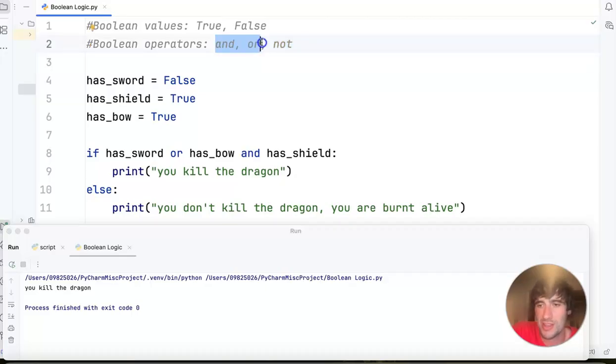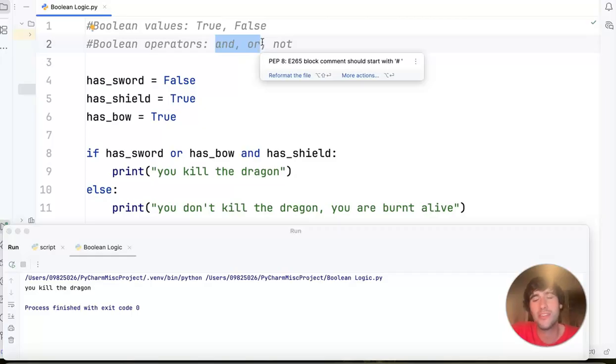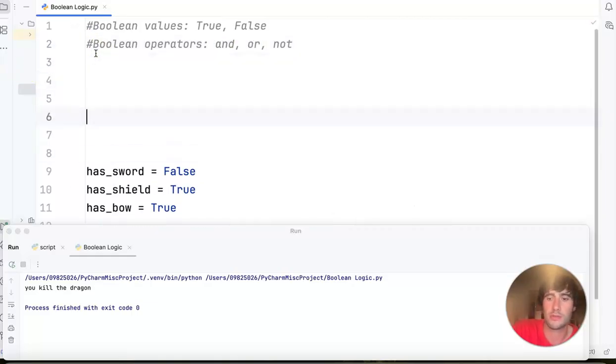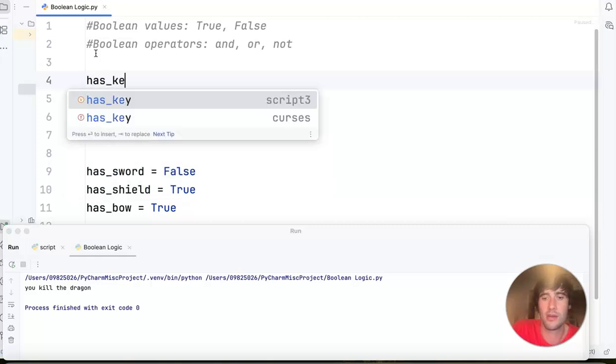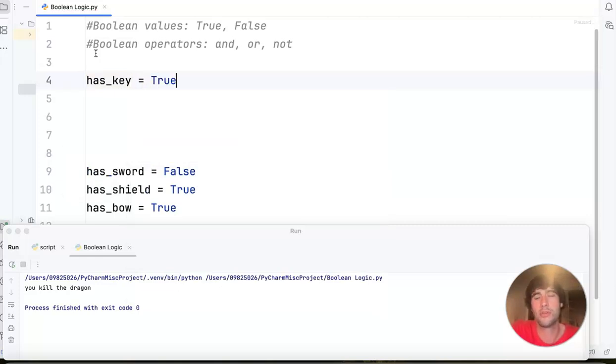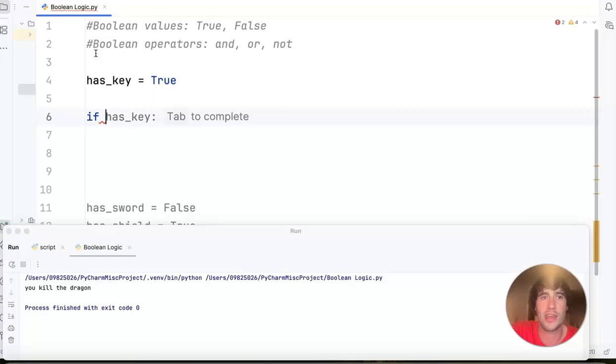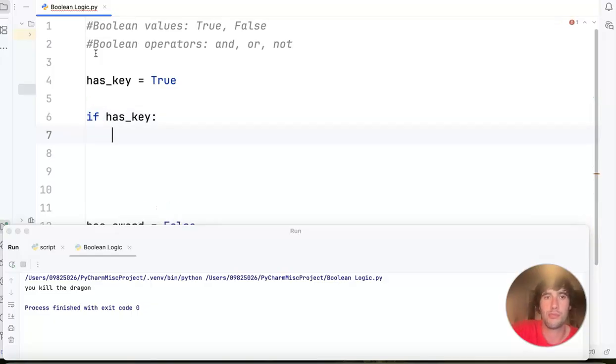Usually, the easiest thing that you could put in your game is, do you pick up a key? So you could have a variable like has key equals true. Eventually you pick up the key and we can change the variable. We'll look at that another time. And then you can say, if has key, print, you unlock the door. That sort of thing.